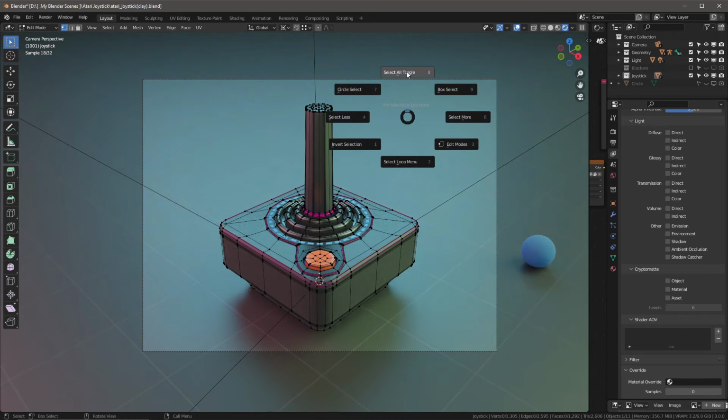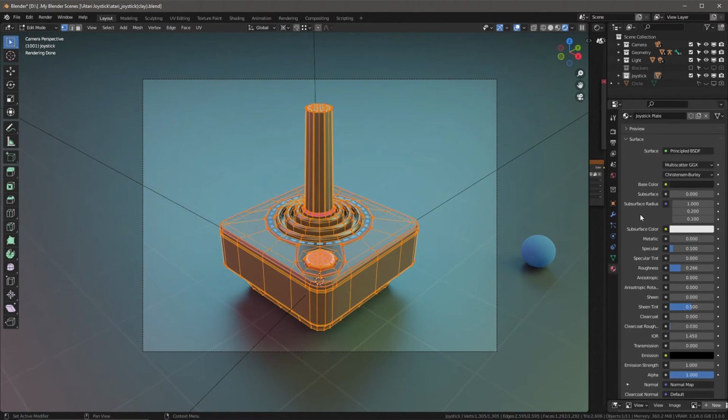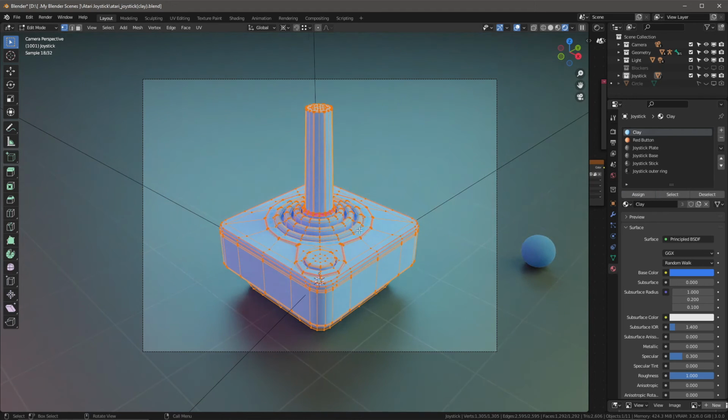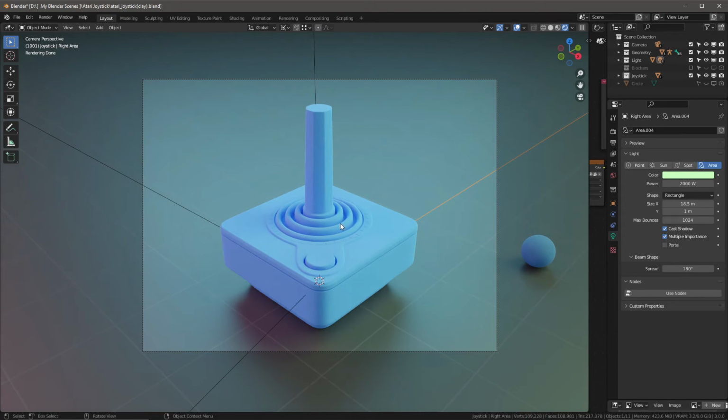Okay, let's try that again. Okay, everything's selected. We're going to go over to the material, and we're going to select the clay item or the clay texture, and then we're just going to hit assign. And then we're going to hit tab to get out of edit mode. Okay. And now we're back to the scene, and it looks great. You know, we have our joystick exactly how we intended, and everything looks good. So that's the second method.